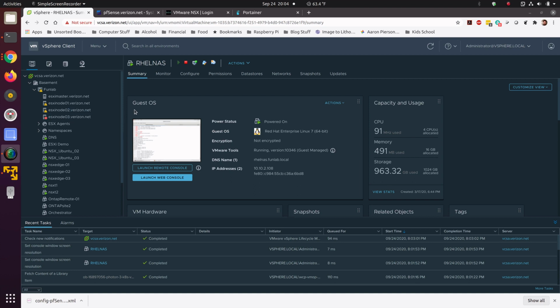Alright, going to go ahead and cover the pfSense installation. Going to go ahead and do this for the management area. So when you install your VMware environment, it is heavily dependent on DNS.